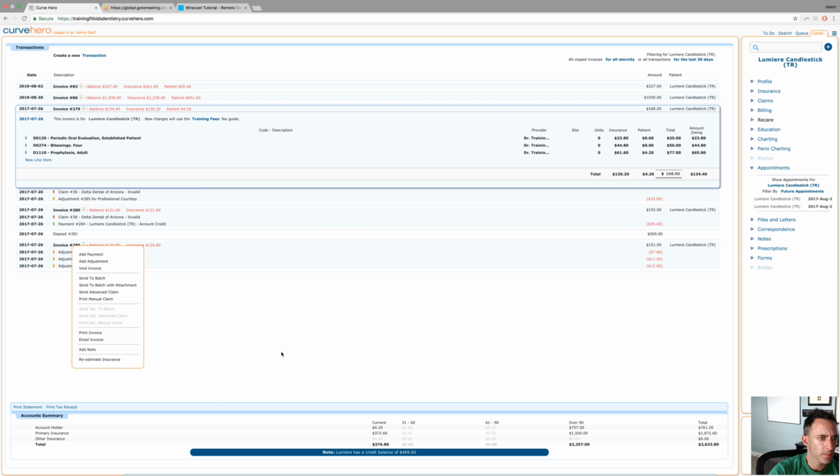Yeah, so you could just do this and then, if Candlestick comes in and he makes you mad and you actually want him to pay his balance after all. Yeah, exactly. Nice.